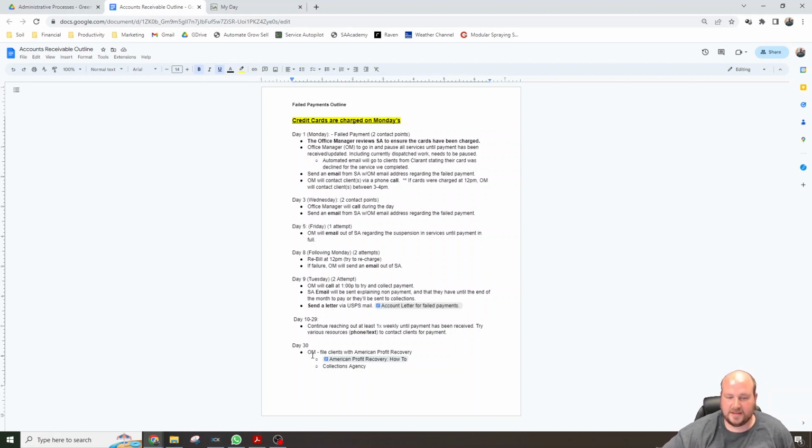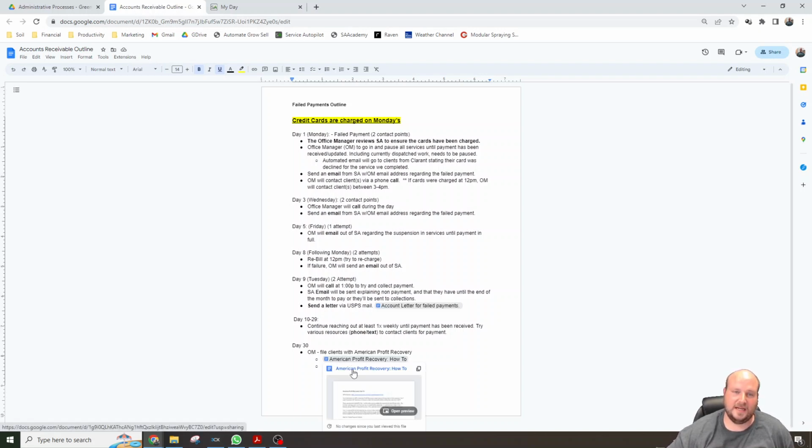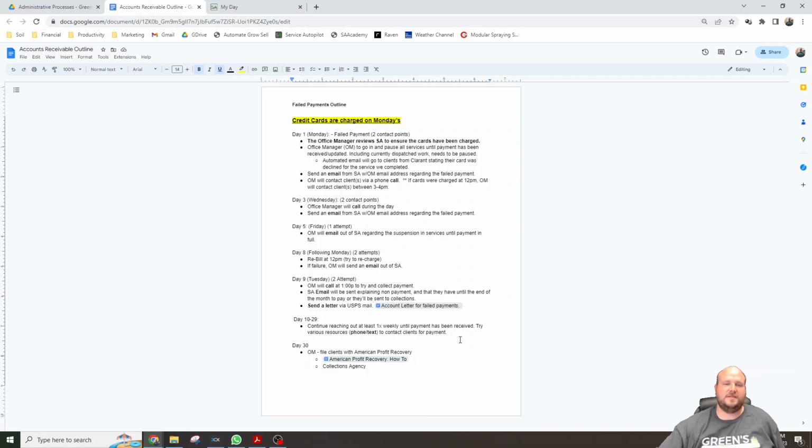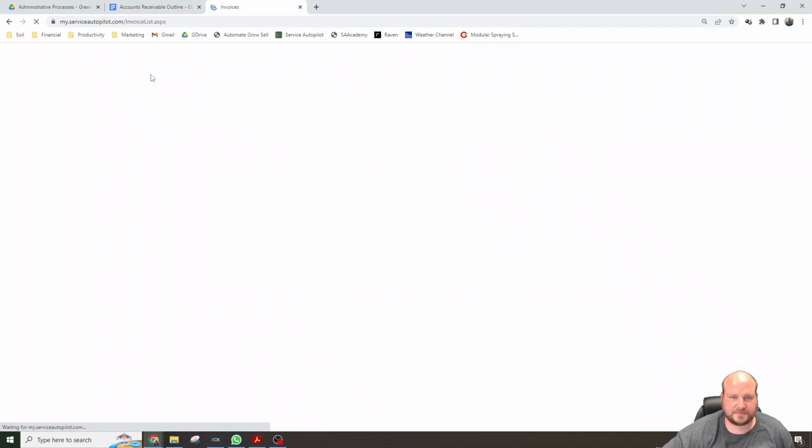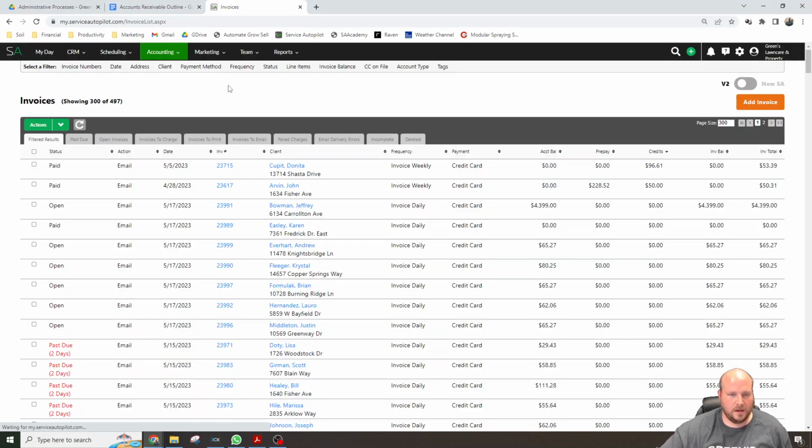And then on day 30, office manager, whoever is assigned to this, has to file it with American Profit Recovery to send the failed payment to collections. And so this document shows you exactly how to send something to collections. Okay, so now that we understand the outline, I'm going to show you how we find this all in Service Autopilot. So if we click on accounting, go to invoices, and then you're going to go to failed charges.